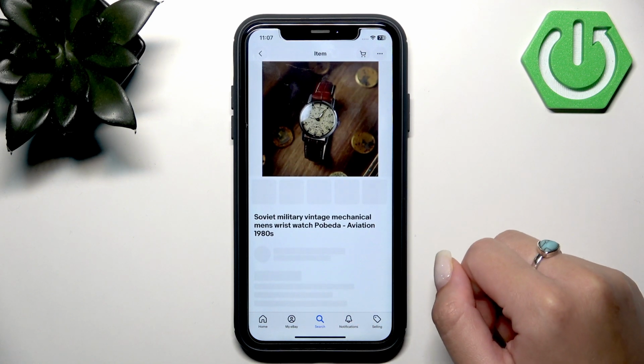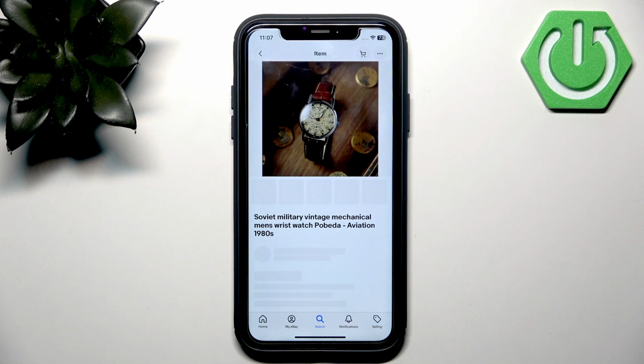Okay, wait a moment because I have some problems with my internet connection.